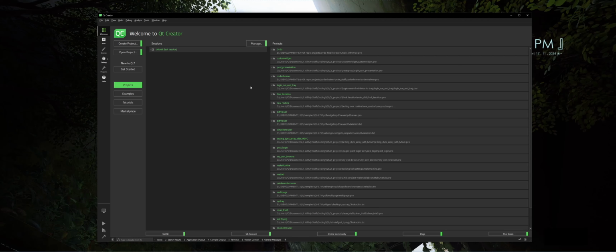Today I'm going to show you how to create a second window and open it from within your first window and a few other things related to that.